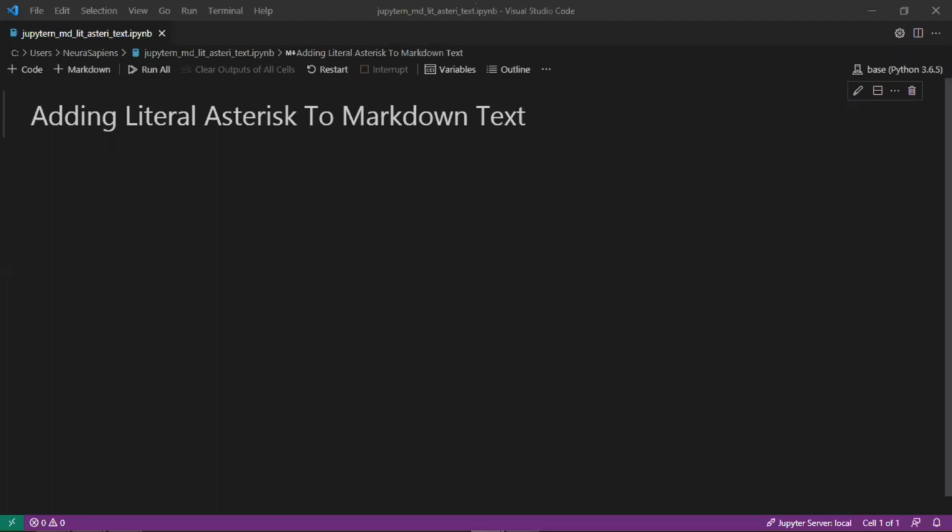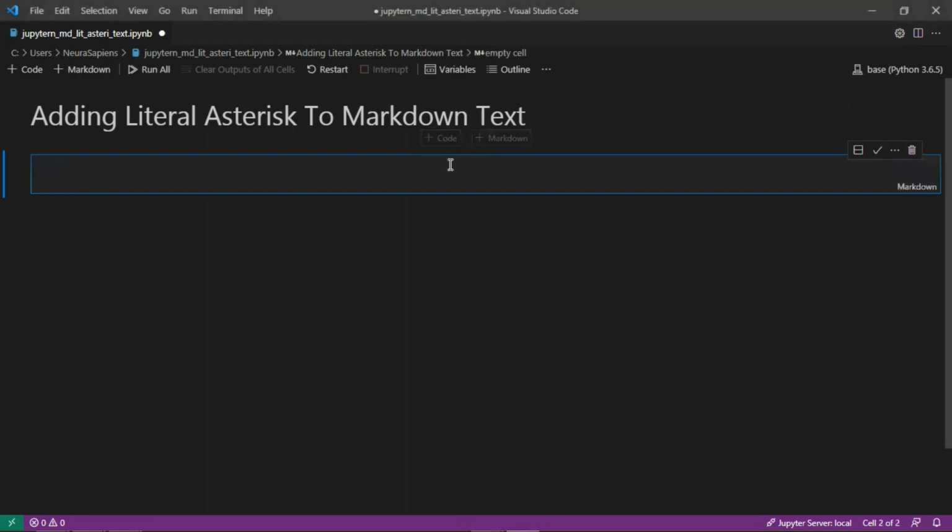In today's tutorial, we'll look at how to add a literal asterisk to Markdown text. So we'll first create a new Markdown cell, and then we'll add in here a quote.